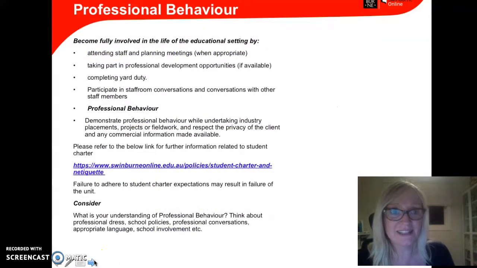Now, the next slide says school life involvement and professional behaviour. So just a couple of things that you need to be aware of when you're entering into a professional school placement, school and classroom setting. So you need to become fully involved in the life of the educational setting, and here's some ways that you can do that.